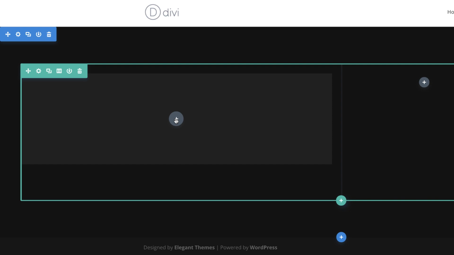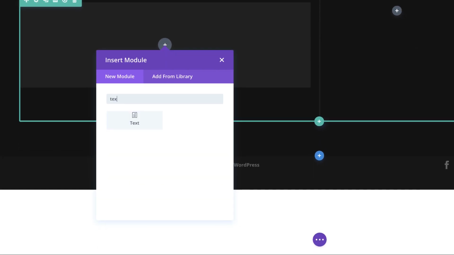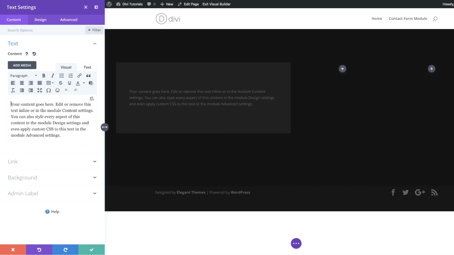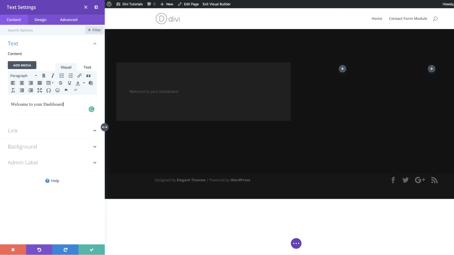Next, we're going to come over here to the first column and add a text module. So I'm going to click this plus button, search for my text module and select it. So in this text module, we're just going to add our text, which says perhaps welcome to your dashboard. And then we're going to set this to heading 1. So I'm going to highlight the text and then I'm going to come over here.